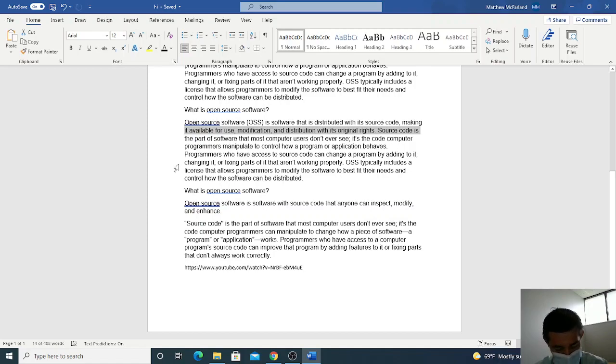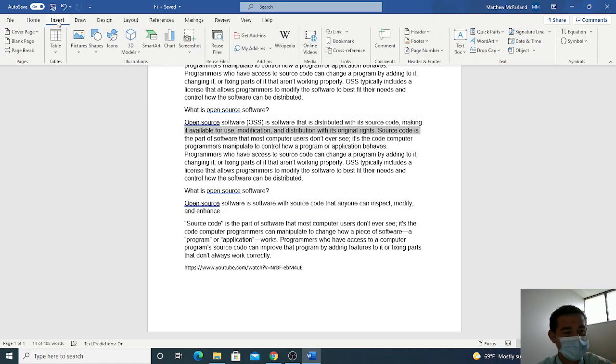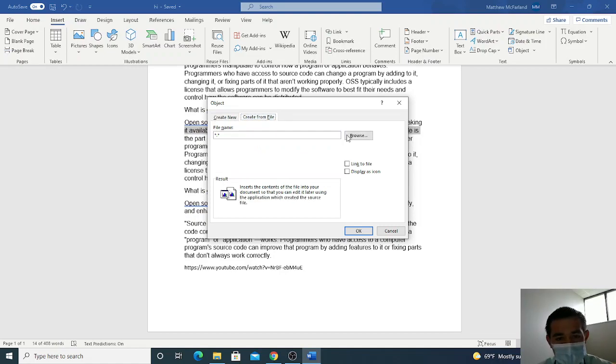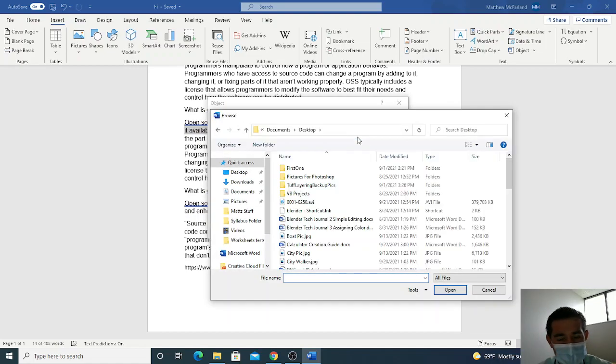Okay, if you need to copy the entire contents of one file into another, you can use a command on the insert ribbon. Okay, so we are looking for insert object, and then we can either create new or create from file, and I'm going to browse to my desktop and I'm just going to pick a random one and insert it.